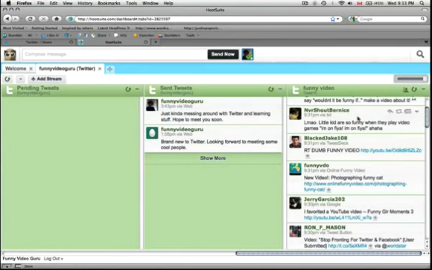And that's really it. That's all there is to it with Hootsuite. We're going to get into a lot more of the Twitter features as we go along, but now you've seen all three of the most popular and recommended clients.